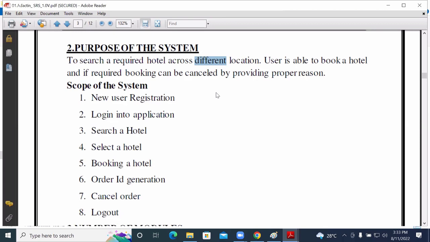Apart from that, not only searching, the user should be able to book a hotel. If required, the user should be able to cancel. That cancellation needs to be done by providing the proper reason. So by providing the proper reason, the cancellation needs to be done.